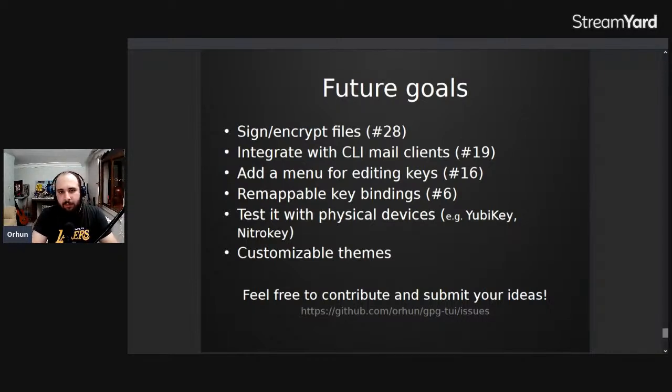Other goals are integrating with CLI mail clients or TUI mail clients. Then we have to have a menu for editing keys, because right now when you press E, it will run the GPG command, and it's not very easy to use this GPG menu. I think it should be easier to have a TUI for this purpose as well in GPG TUI.